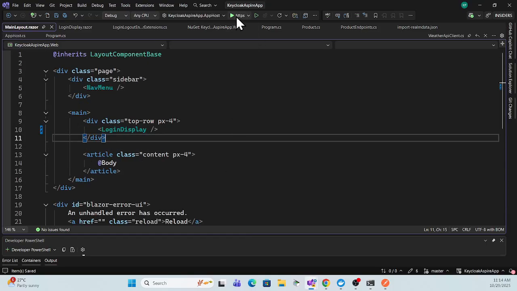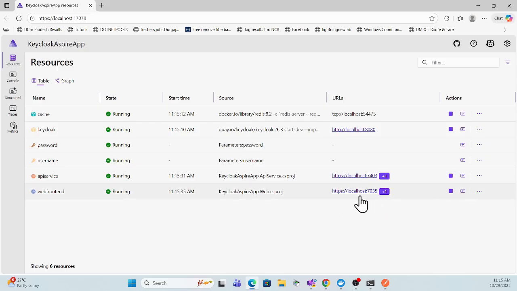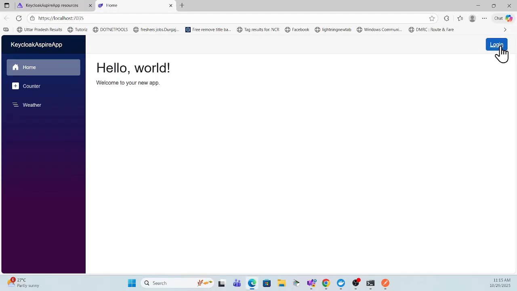I can simply run it. Now it's trying to run, and all the dependencies are being resolved. Now my application is running. Once you click this, see, this is the component we just built. Until you are logged in, it will show the login button. Once you log in, your name will appear along with the logout button. That's how it will handle it.